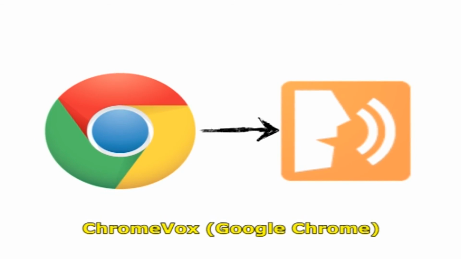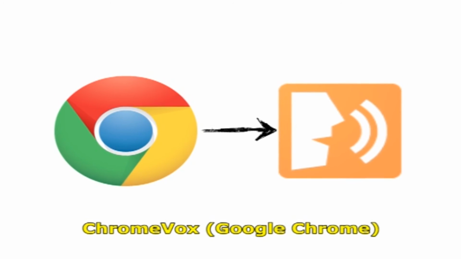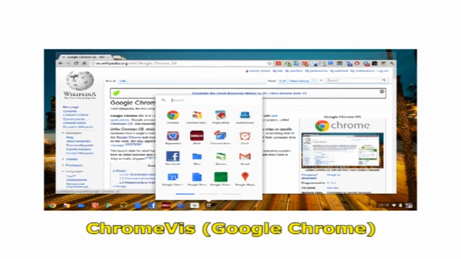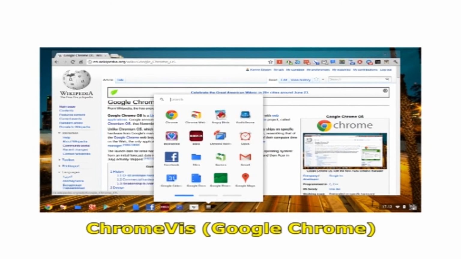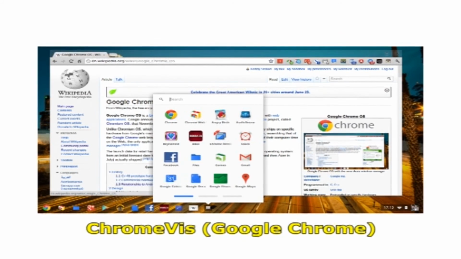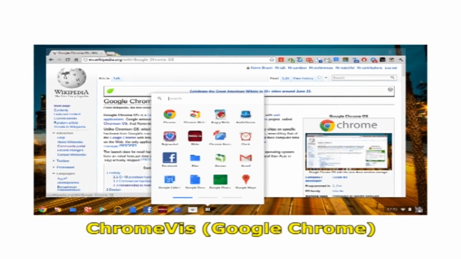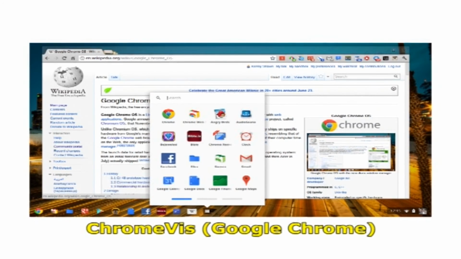ChromeVox works with Google Chrome. It's a Google Chrome screen reader extension for visually impaired users. Similarly, ChromeVis is a Google Chrome extension that magnifies any selected text on the web page. The magnified text is displayed inside of a separate lens and preserves the original page layout. Users can change both the lens text color and the lens background color.